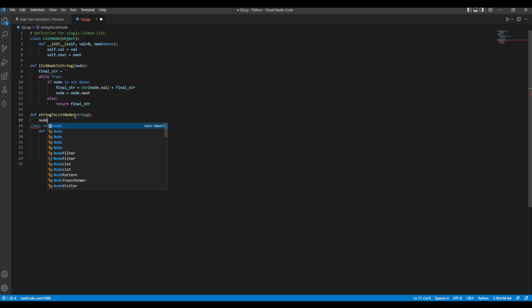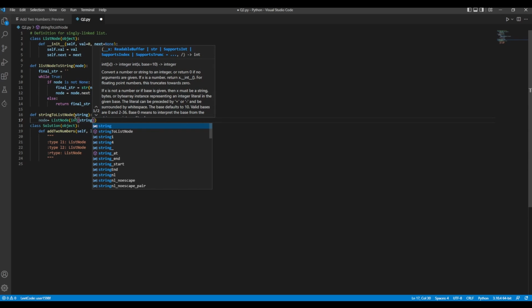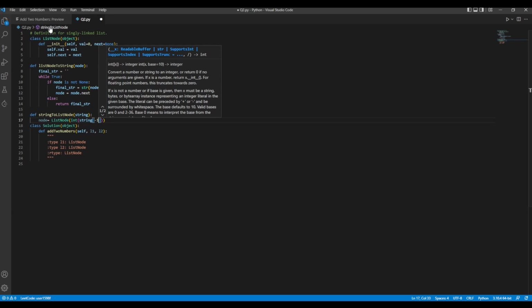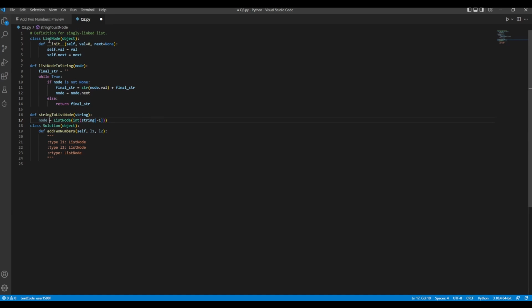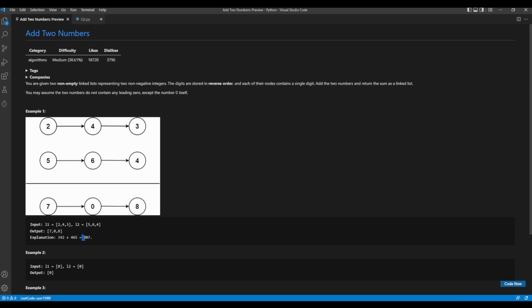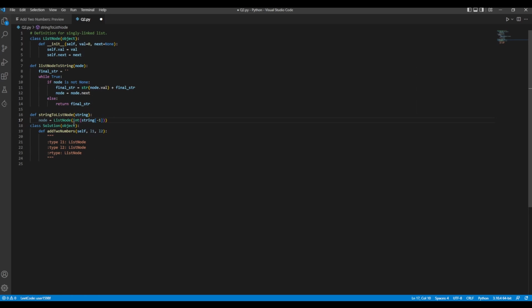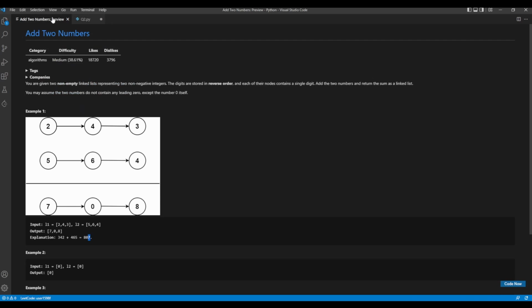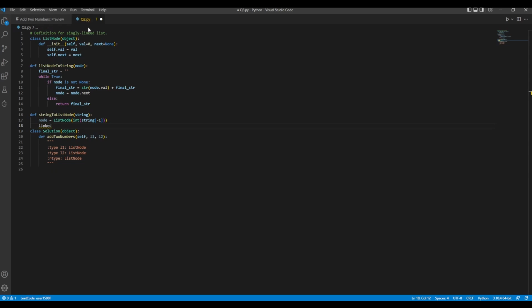For that, we'll first create a node, which will have the last value of the string. So the first node would be the last value of the string. For instance, if we pass in 807 to the function, 7 would be the first node of the linked list. So that's what we do here. We take 7, convert it from a string to an integer, and then create a list node object with 7. Now there are two things we have to do. First, we need to keep track of the first node so that we can get the entire list at the end. So we'll create a blank variable which contains the first node.